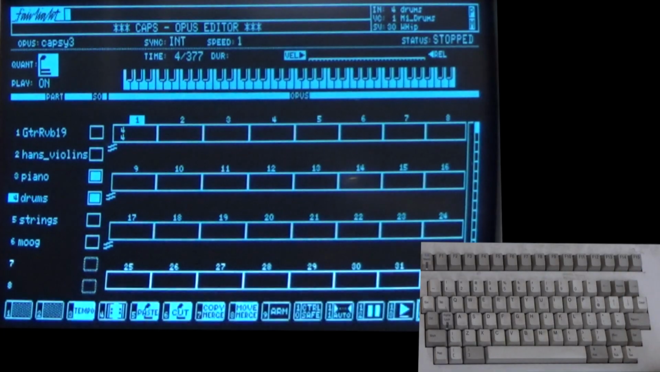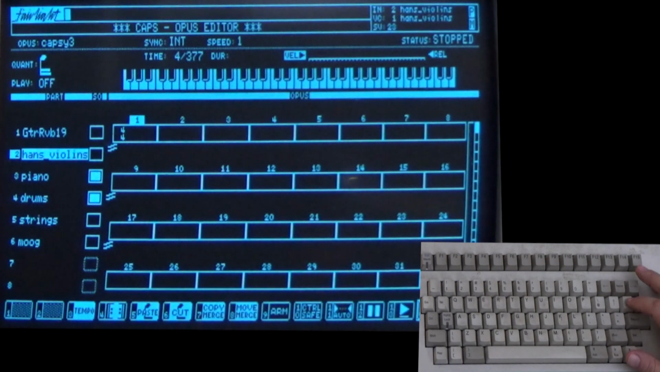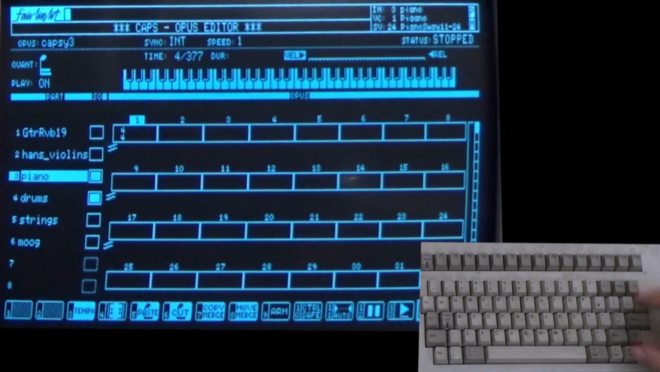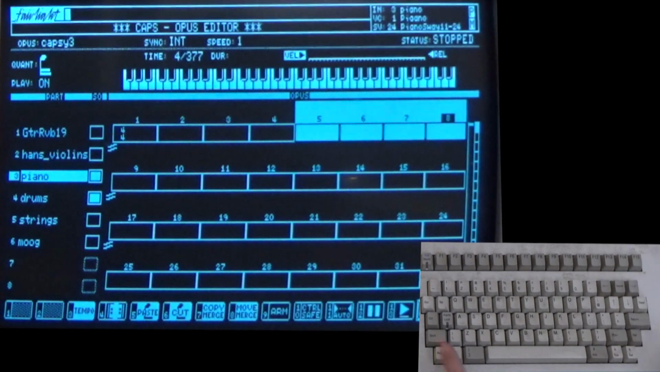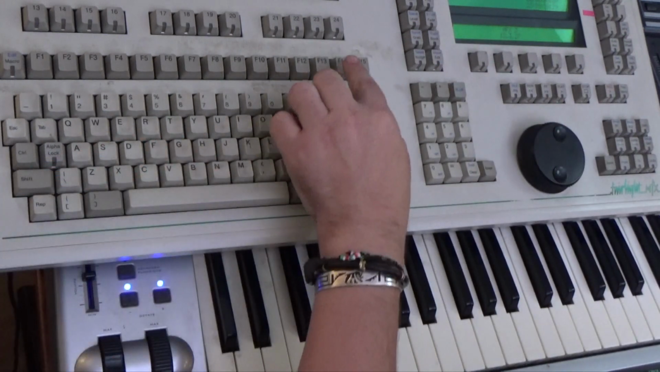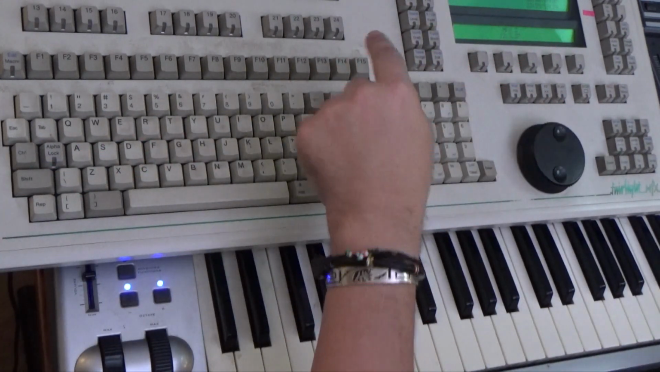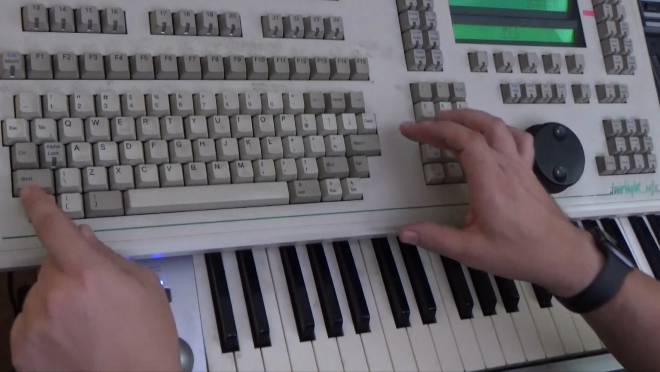Right, let's just go to another set, another block of four, as it were, just for example's sake. So let's just go up to piano. Okay, and now I'm going to go to measure five and go home, one, two, three, four, boom, and then go shift, bum. And it's now going to loop that area, which is, again, very, very simple.